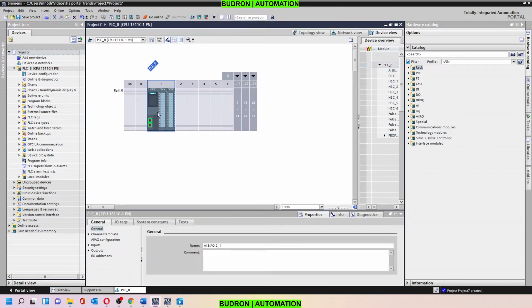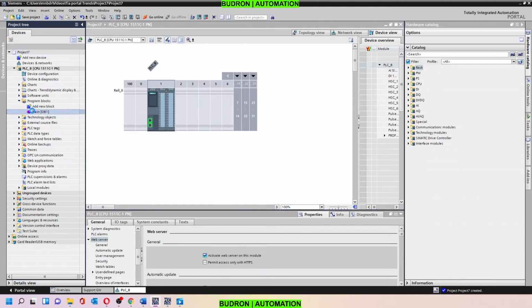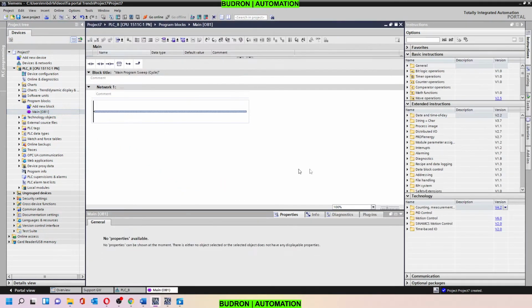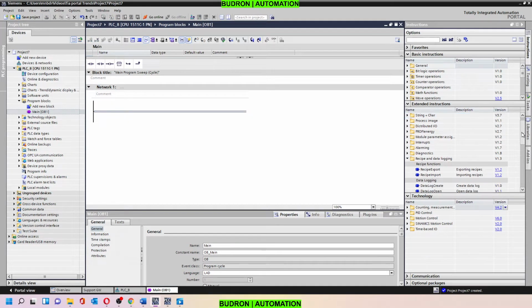Okay, and now let's go ahead and create our data block. Let's go to program blocks, main organization block. Let's go to our extended instructions. We will find recipe and data logging, as data logging is usually related to recipe as well. We have the recipe functions here, recipe export and import, data logging. All these functions are regarding data logging.